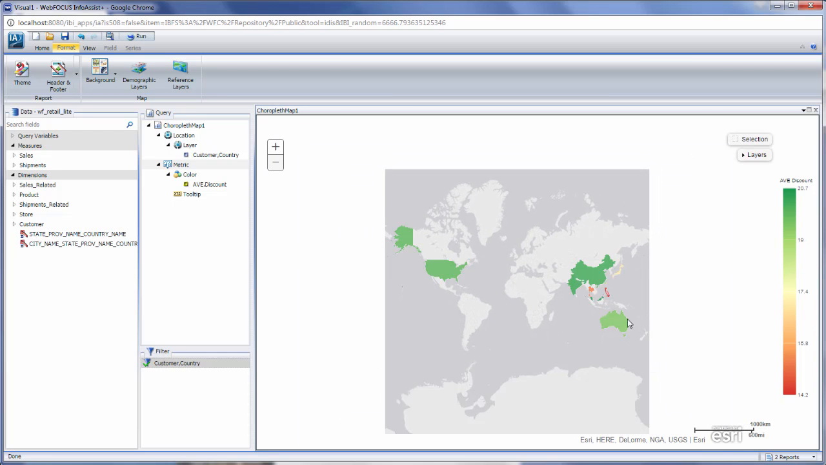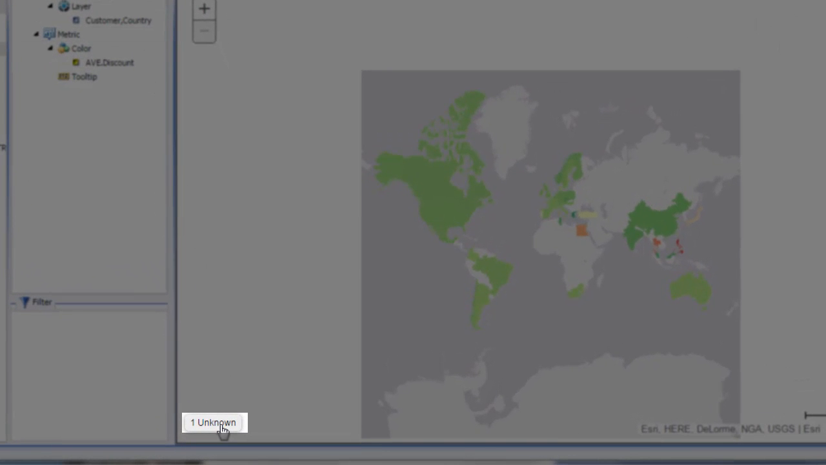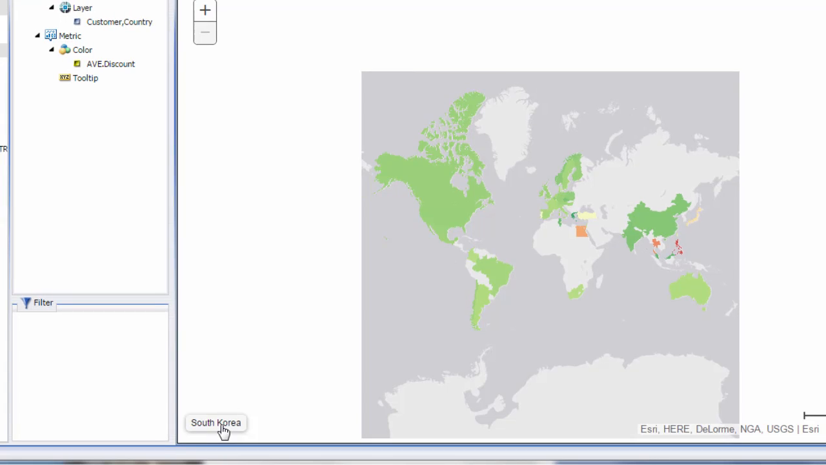If some of the values in the data don't fit the assigned geographic role, they appear in a list at the bottom left corner of the map. You can change these values in the metadata if you re-upload the data source and change the geographic role assignment.